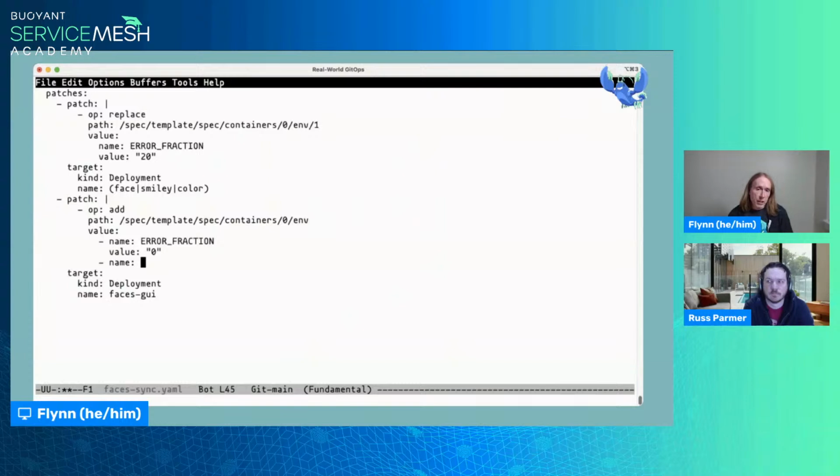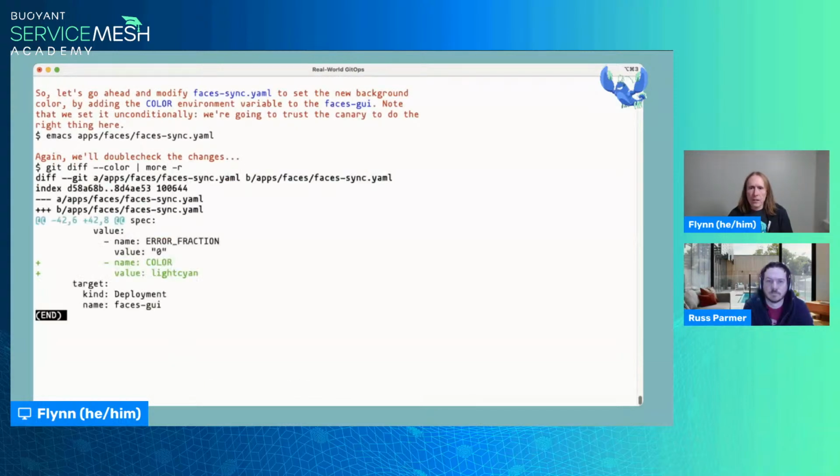By the way, I should point out that if you run this at home, the demo will actually invoke $editor. So you're not tied to Emacs if you're a VI person. So we will set color to have a value of light cyan. Save that. And note, we did this unconditionally, right? That environment variable changes the background color of the GUI, and we did it completely unconditionally.